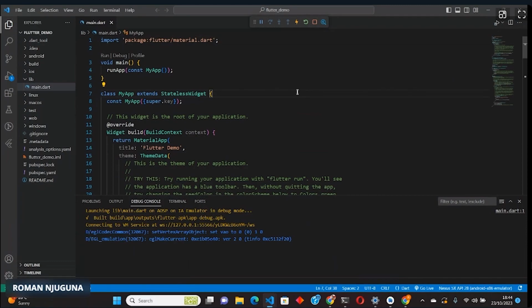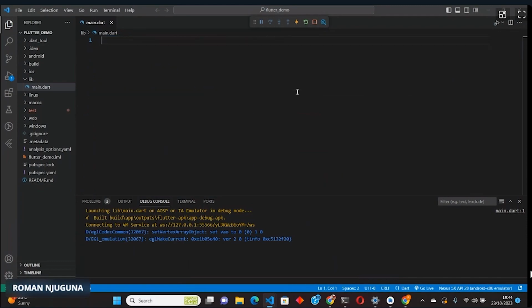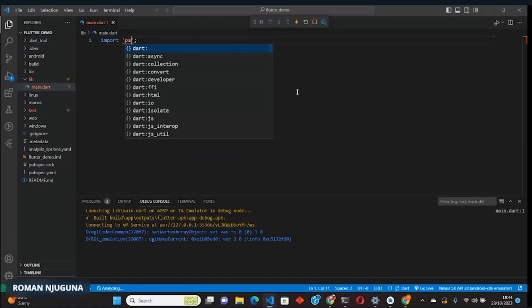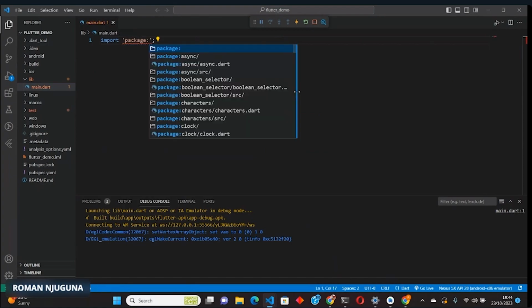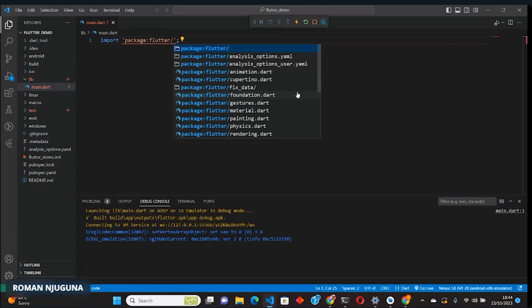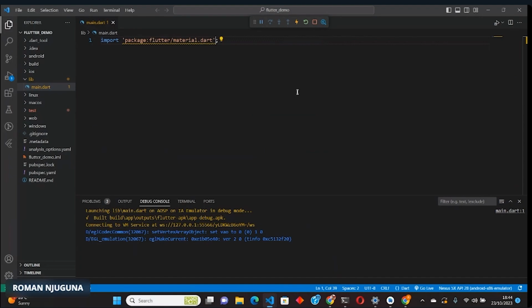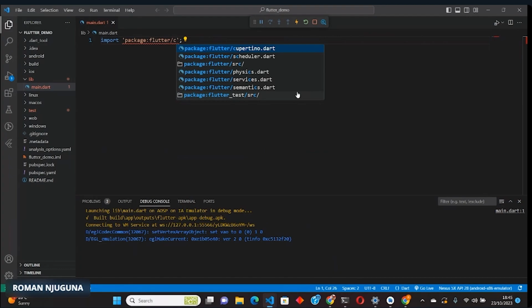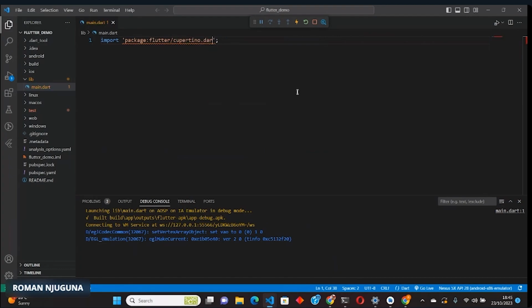So first thing we can do, you can just delete all that code that it's given us. So if you want to make a Flutter app, normally need to import Flutter. Now in Flutter, there's something called material, which makes your app look like an Android app. I believe there's also Cupertino, if you want your app to look like an iOS app, like an app on iPhone.